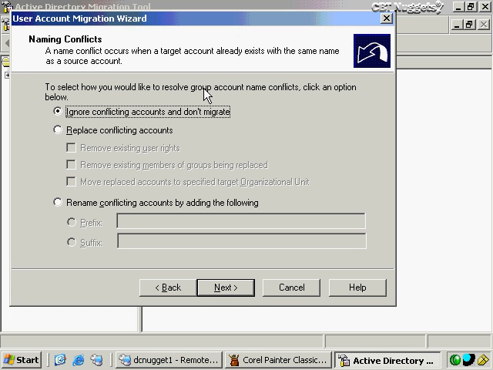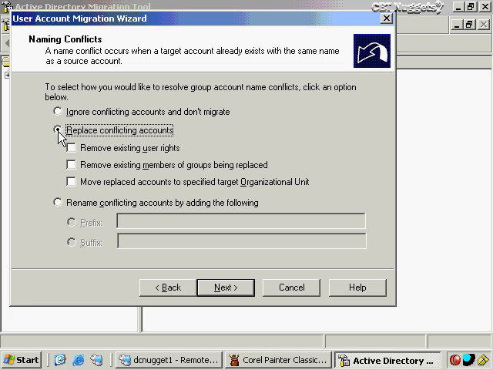Now, if an account that we're trying to migrate over from the source domain already has another account by that same name in the target, then we're going to have a collision. Now, the default action here is to just ignore those conflicting accounts and not migrate them over, but you could also replace the conflicting accounts and remove the existing user rights, or you could remove existing members of the groups being replaced, or move replaced accounts to a specified target OU. And this might be something like an overflow OU of some kind, or a conflict OU, and you might name it accordingly, so that you can have a container that's dedicated to those problem accounts.